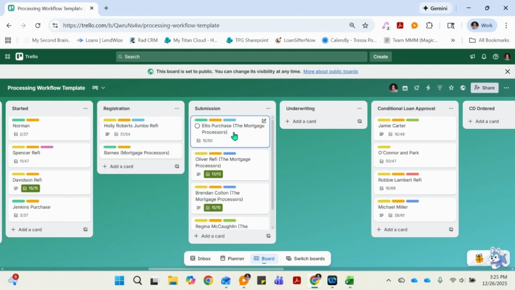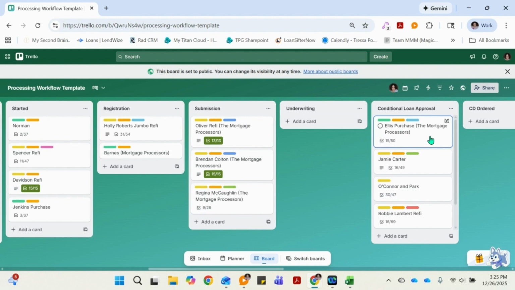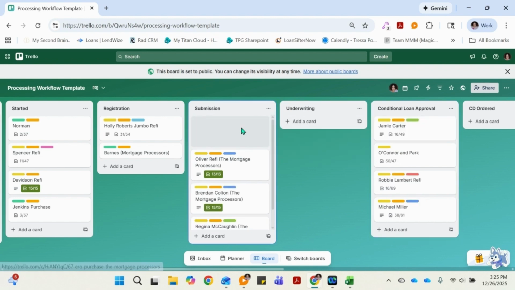That's you as a team, you as an assistant, you as a processor. You can certainly do that once you've submitted something to underwriting. To me, submission and underwriting is kind of the same, so I don't know why there's these two different things. But if you want to say, okay, it's in underwriting, we're working on submission, now it's fully in underwriting. Once it gets out of underwriting, it goes into conditional loan approval, so you can move those all around.